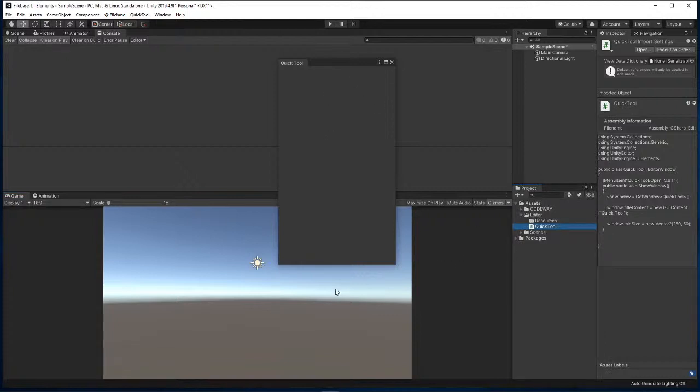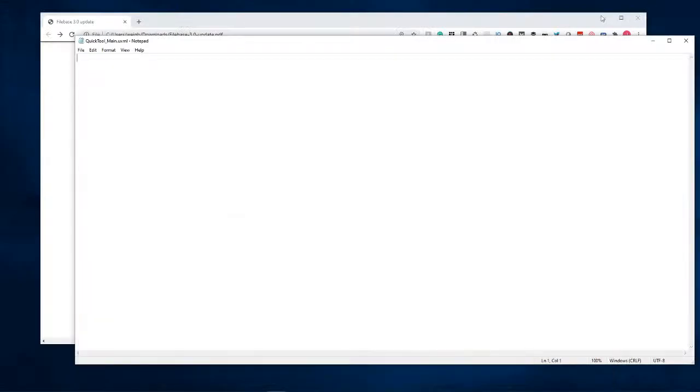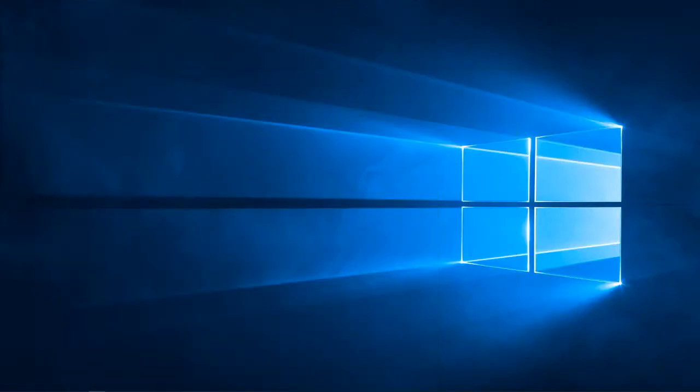All right, let's see here. I'm gonna open up a notepad. And I gotta save this notepad as quick tool underscore main. And I'm gonna save this as a UXML file, dot uxml. I'm gonna save that to my desktop. I'm gonna duplicate the other one. Give me a second here.